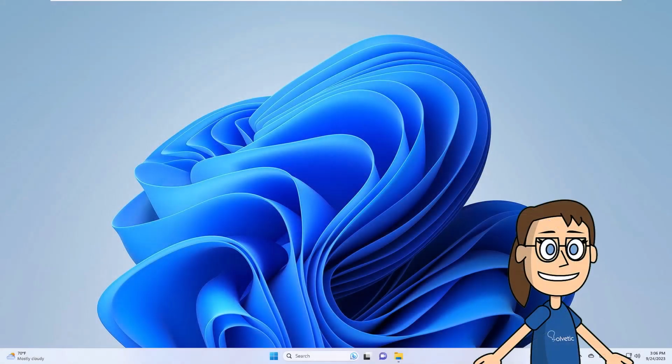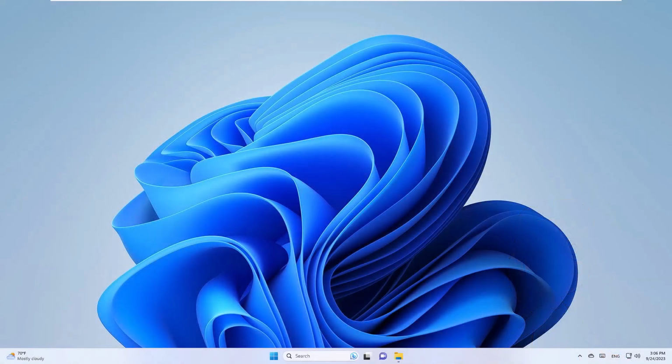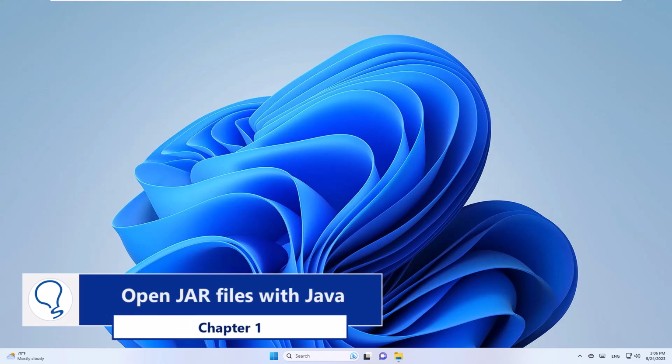Today in Solvetic, we will see how to open jar files in Windows. Chapter 1. Open jar files with Java.